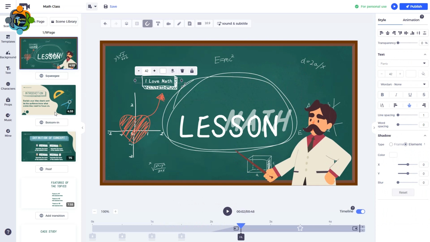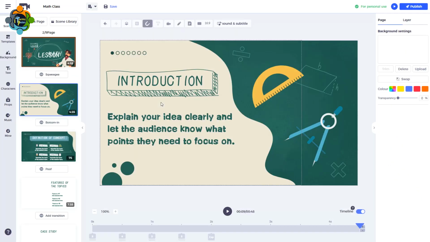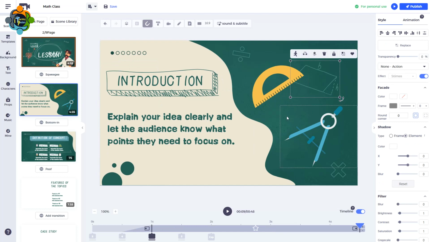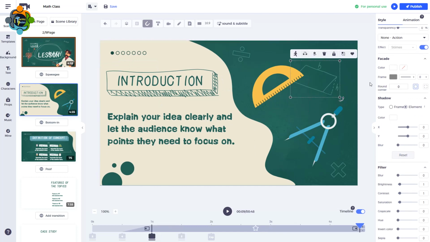It's super easy. Similarly, once you finish your first scene, you can go for the second scene and do it accordingly. You can add elements and add other effects, other animation, and also some more styles and filters.